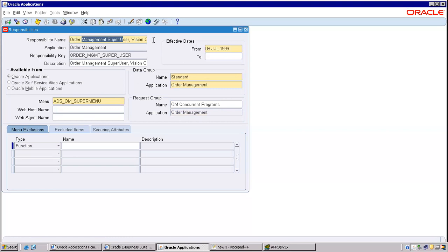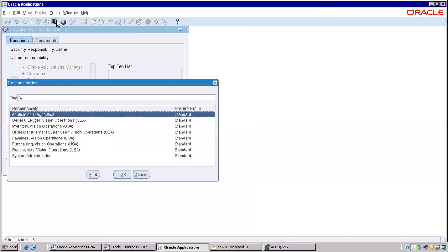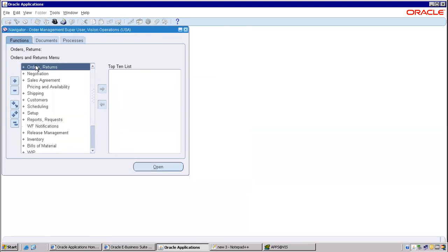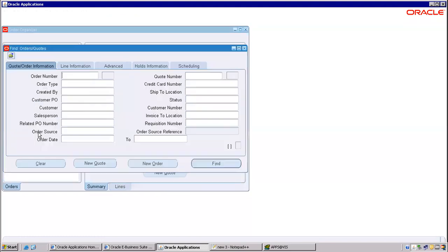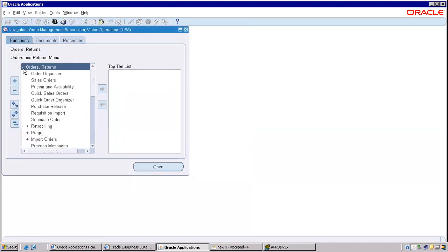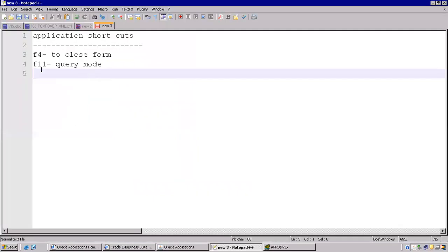Order management, super user, vision operations. Same menu I would like to attach. If I don't attach this particular menu, then I'll not be able to access these particular forms. I cannot see order returns and I cannot see whatever is appearing over here. I cannot see purge, anything. So the menu is a list of all the functions. I already copied it somewhere.